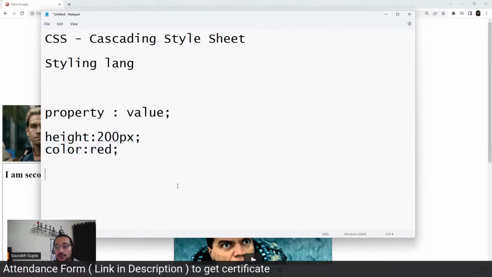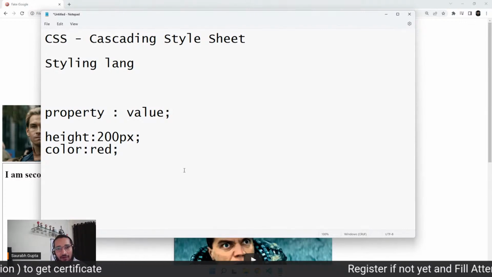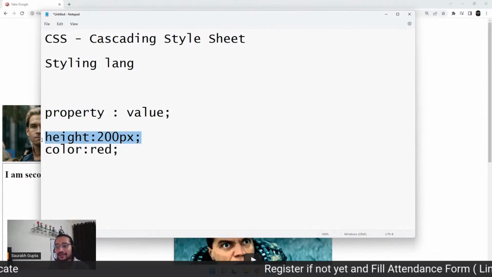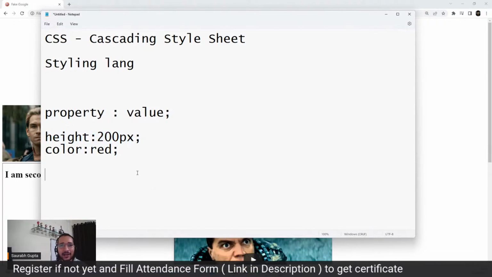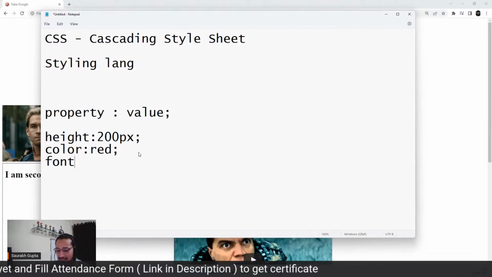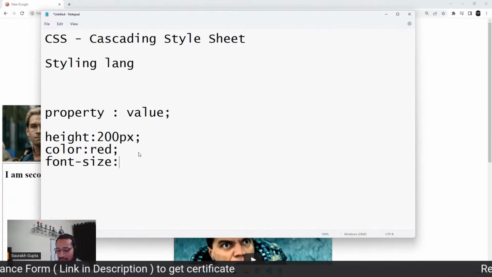And there are thousands of properties in CSS used for different things. But fine, we can learn properties and values. It's very easy. We can easily understand what a property means. Like height, I know what height means. Color, I know what color means. Font size, I know what font size property means.